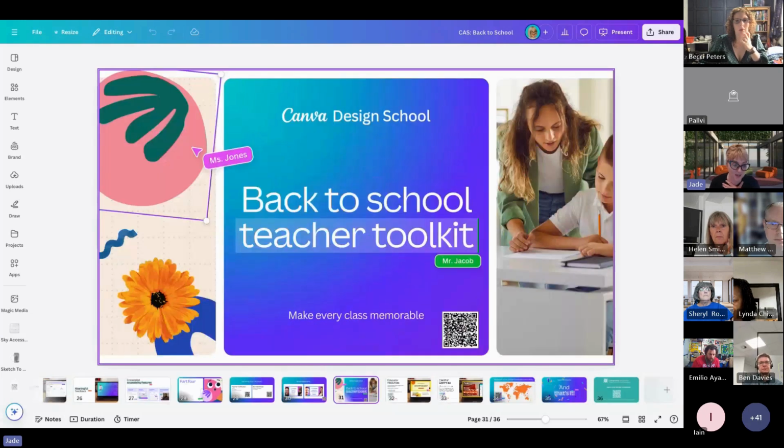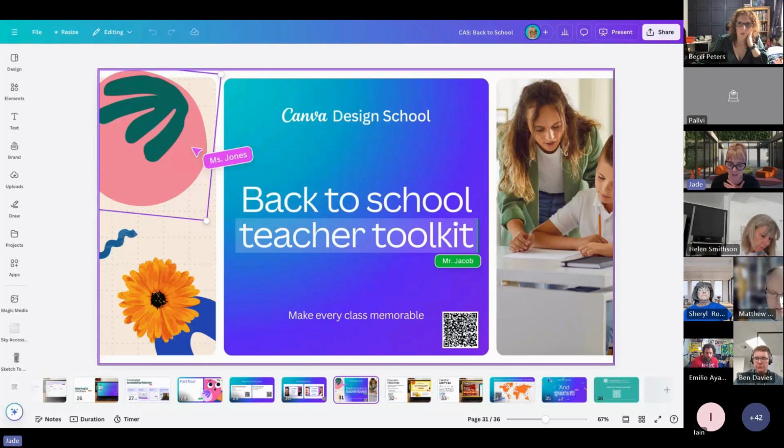Another QR code for you to follow as well. If you're fairly new to Canva, our team have put together a back to school toolkit. It gives you an overview of everything, and it will give you some handy links to resources as well.